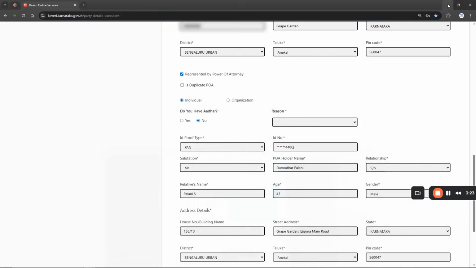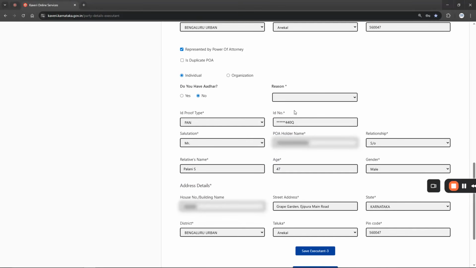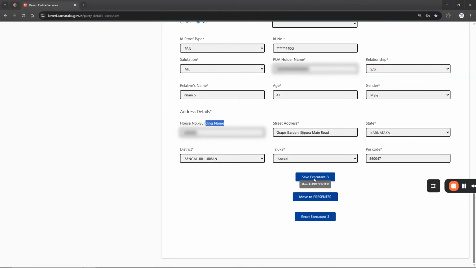Let me show you that. These are the power of attorney representative details. We have given the husband's details. We have given the PAN number, name, and the relative's name and address. Click Save Executant 3. It means we have saved the other seller as well. And click Move to Presenter.